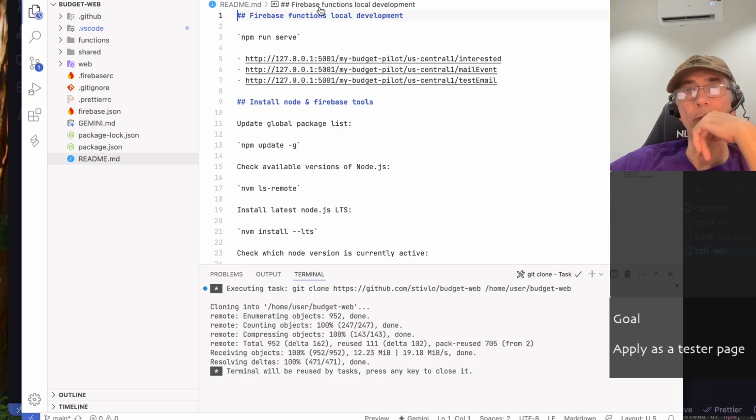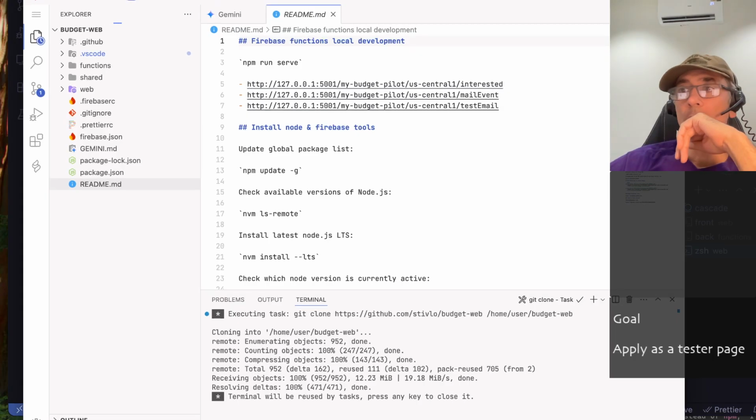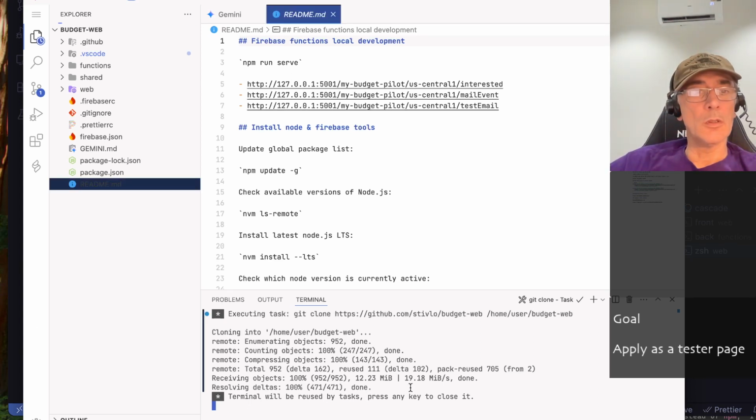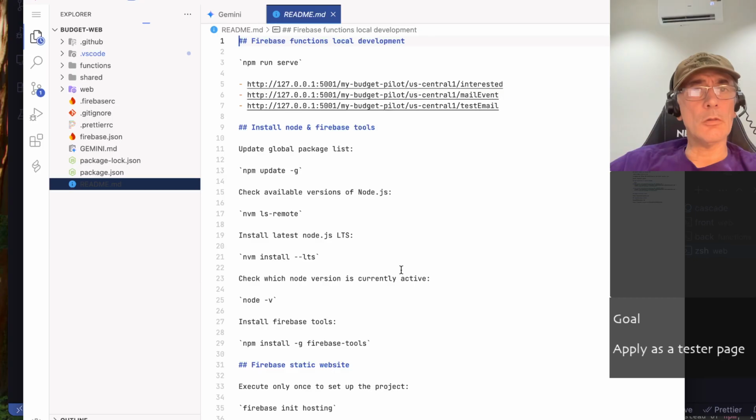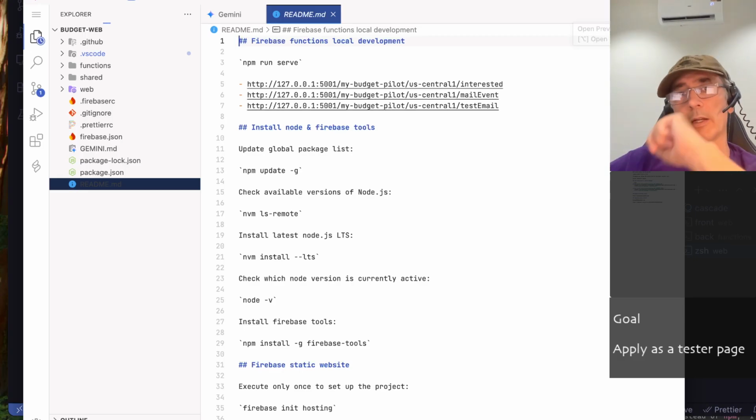It's doing something. There is this line going on. Terminal will be used, pressing the key to close it. So, do I have a terminal when I can do stuff on my project? What's this? Let's look around.